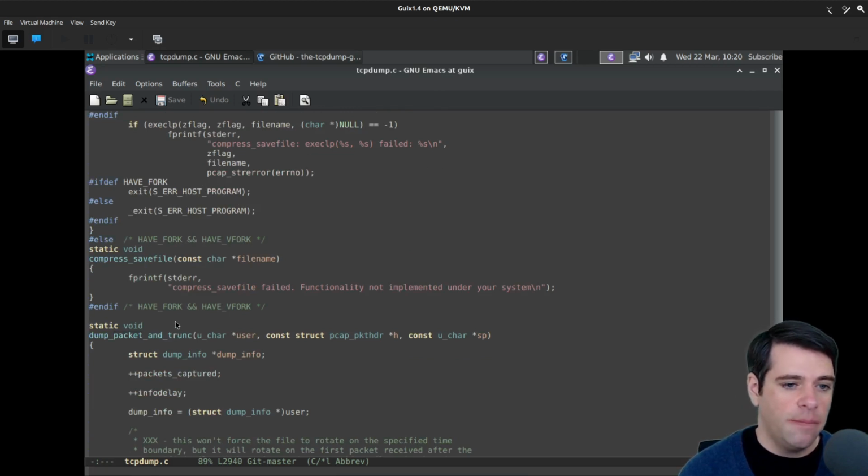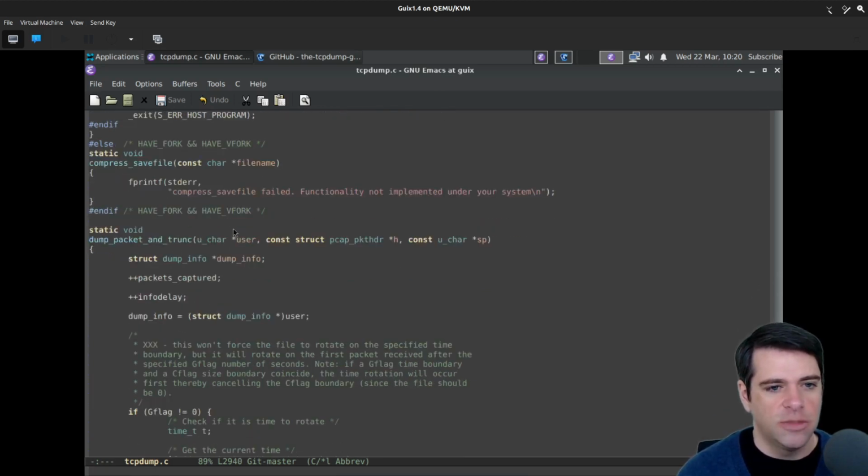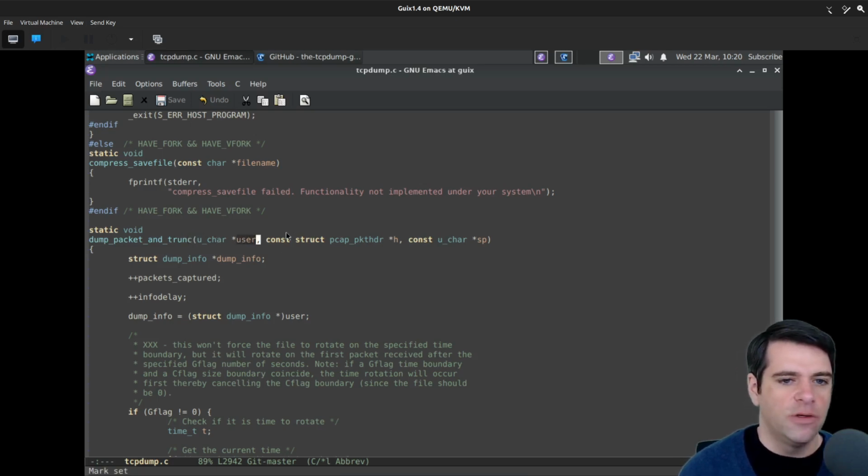Here's static void dump_packet_and_trunc. So this seems like it might be useful. So let's see what we pass in. We're going to give it a user. I'm not sure exactly what u_char is, but it seems to be essentially a character array that's going to be used as a string. You're going to give it a const pointer to pcap_pkthdr, h. I'm going to guess h is header, and this is going to be the packet header. So this is going to be the pcap packet header, I assume, and you're going to give it a const pointer to sp, which is another u_char.